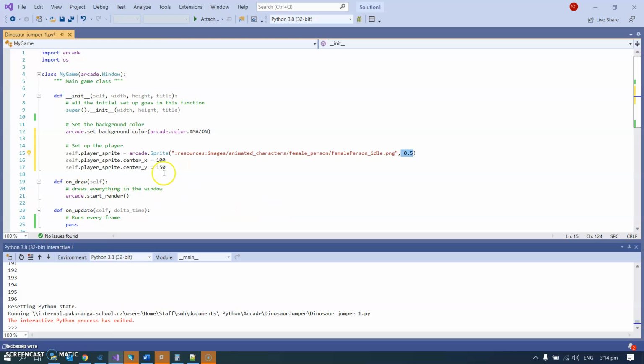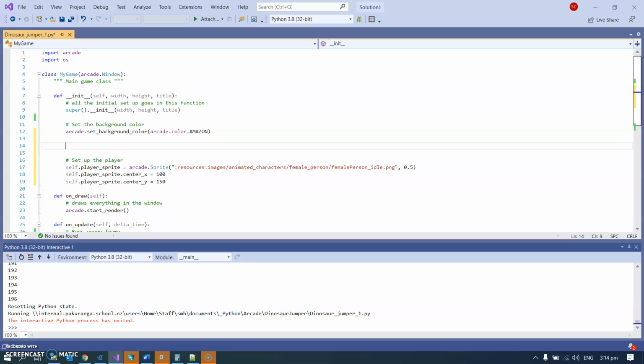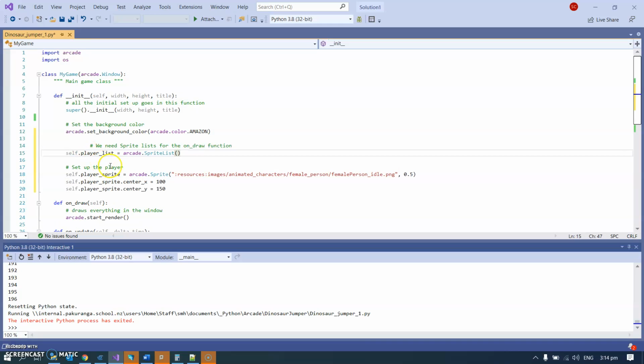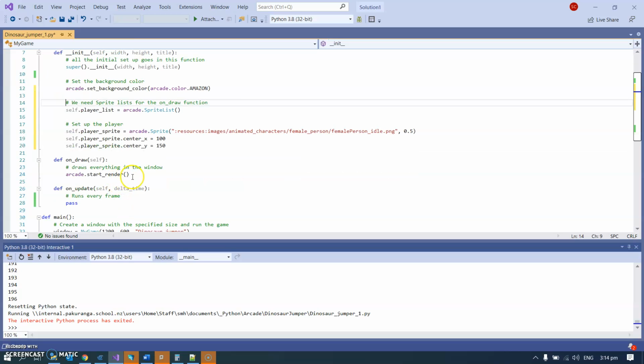What we also need is we're going to need this a whole bunch. There's a whole bunch of sprite lists. Specifically, we want a player sprite list. So I'm just going to copy again from off screen. So my player list is an arcade sprite list, and we're going to use this in the on draw. In fact, let's do this right now.